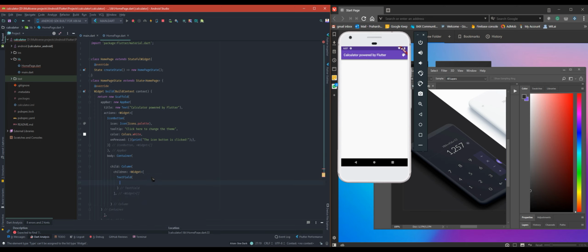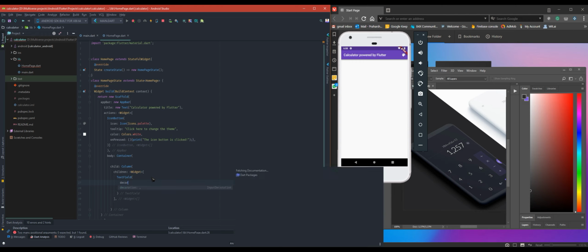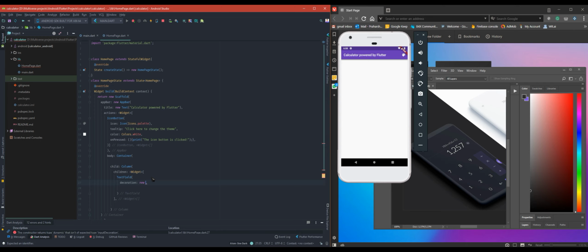So let us add a new text field. Inside this text field, let's add a hint text. For adding a hint text, we will write decoration, then new input decoration, then hint text. We will say, let's say, start calculating. Now it needs style. For style we will write text style, and then we will define the font weight.